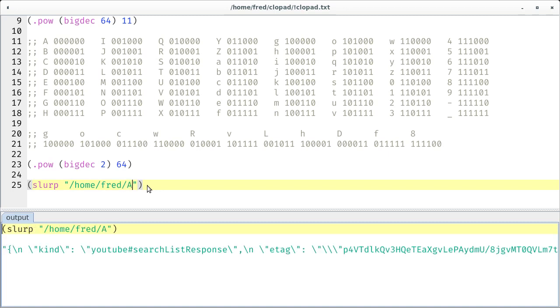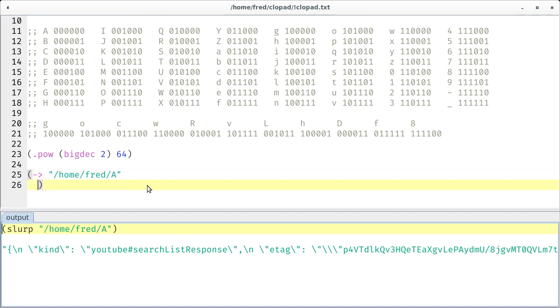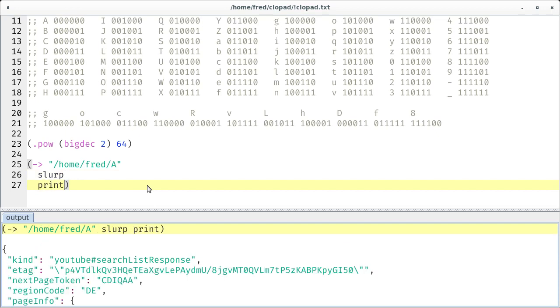You can see the first file, it's just a long string, maybe not very readable. Let me make this a little bit more readable with my favorite macro. Let's slurp it and then print it. Yeah, so that's what you would see if you opened that text file up in any text editor. You can see that this looks like a JSON string. So we have a JavaScript object. Here we have our key value pairs separated by colons. Keys and values are strings in JSON.